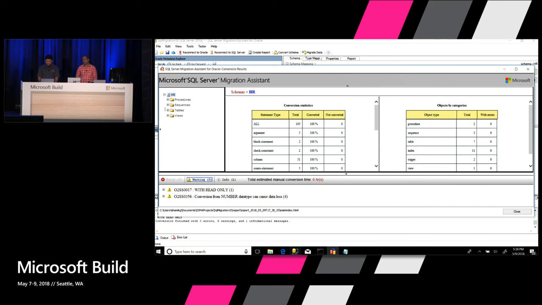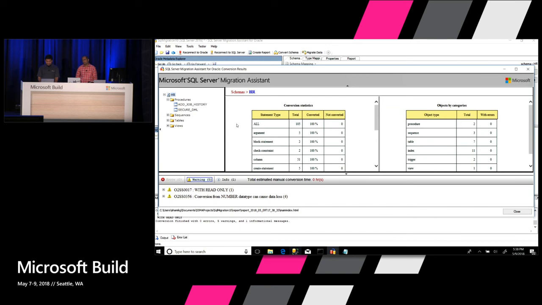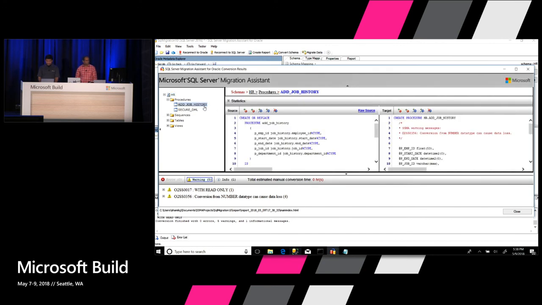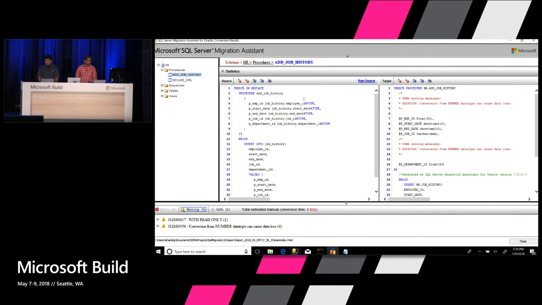Yes, I would want to run those. And let me look at procedures. So let's say I have a procedure, add job history. If you look at the final output, it will show you that this is how the procedure was written in Oracle, and this is the exact conversion of that procedure in SQL Server.